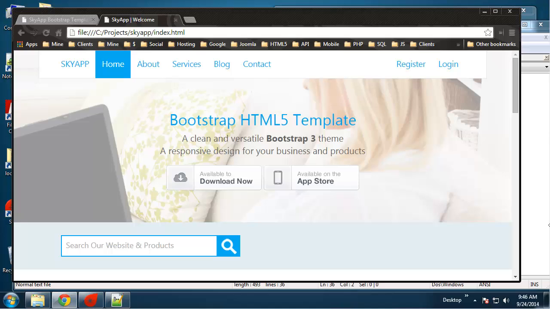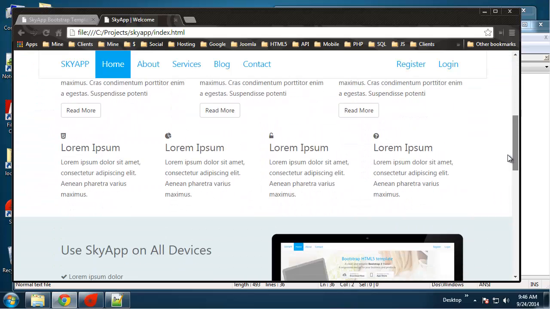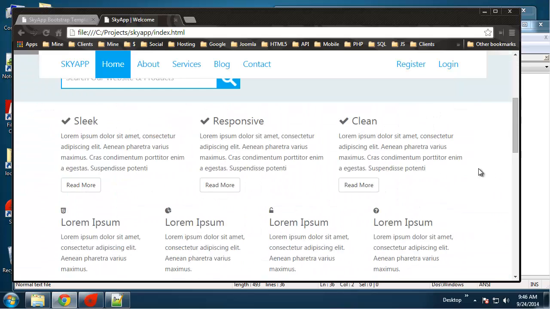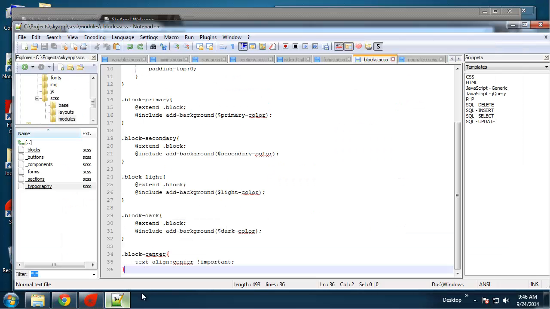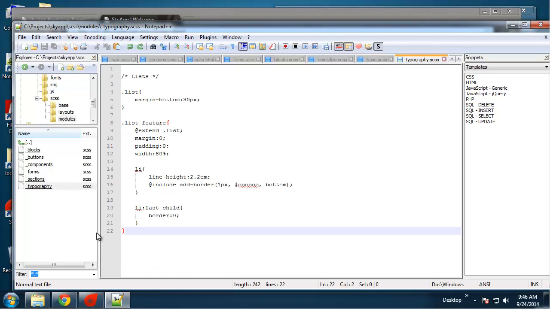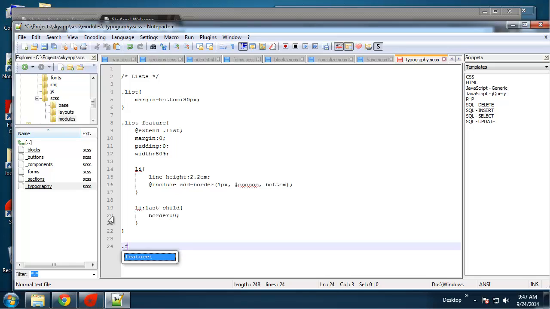Hey guys, welcome back. In this video I want to do a few things. First of all, what I want to do is make these icons bigger before we get into styling these blocks. So we're going to create a couple classes that will allow us to have the icons vary in size. I'm going to go to my typography SCSS file, and we're going to create some classes.